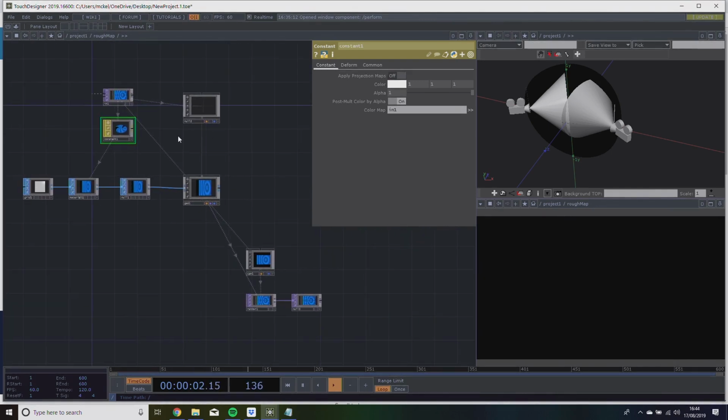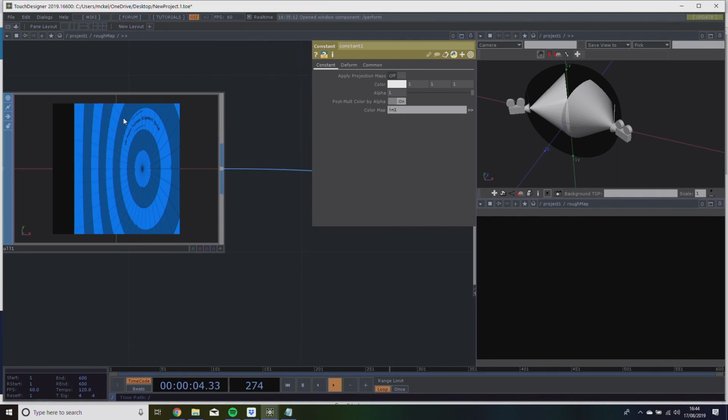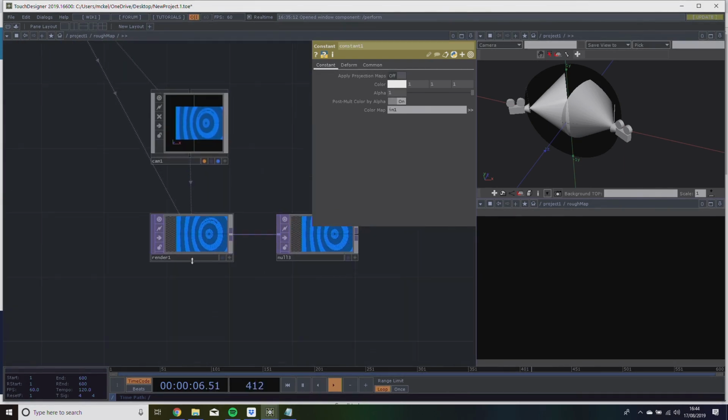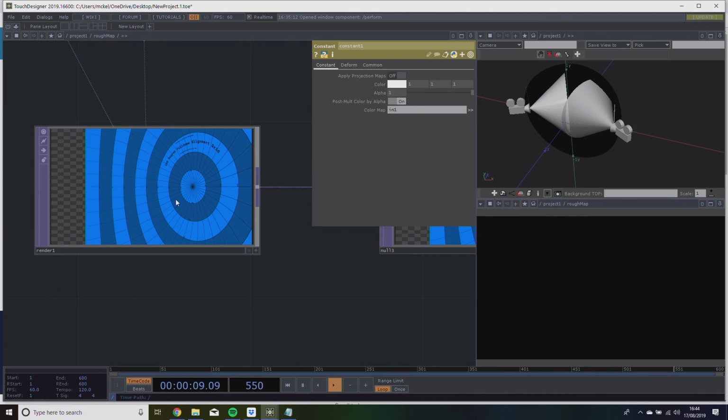Okay, so we've got our texture. We should see this really squished version of it. But if all things have gone well, by the time it gets to our render out, we should see a like for like of the image that's coming in null 1.